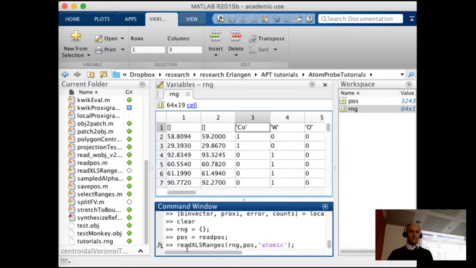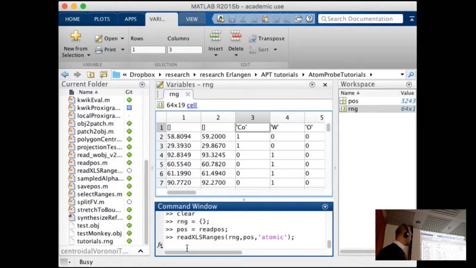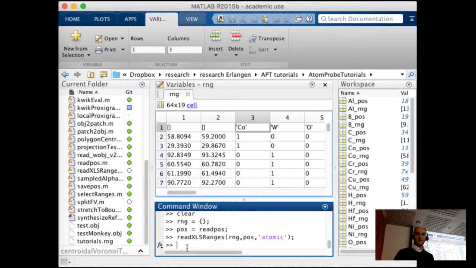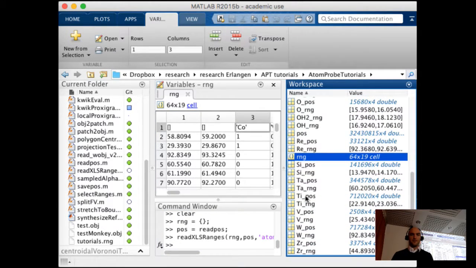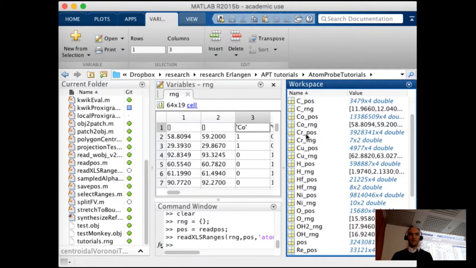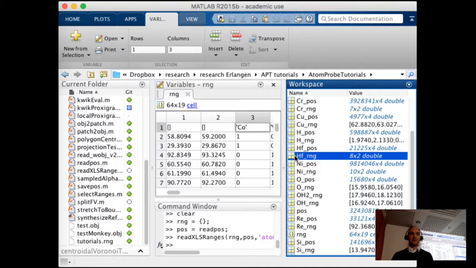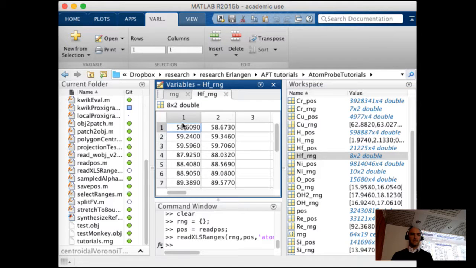Okay, so we made sure that everyone here is on the same page. And once you've got those variables, you just let the program run. It's not a particularly fast one. I've just written it in a way that it's easy to read for people. And then you get all of the variables you need to work on the right side here. So for every element you've got a pos file, and for each range you've got a range variable as well. So you can go, for example, into Hafnium ranges, and you'll see Hafnium ranges from here to here, here to here, and so on and so forth.